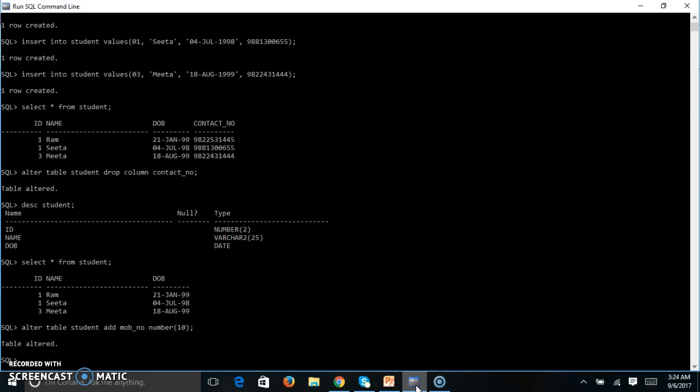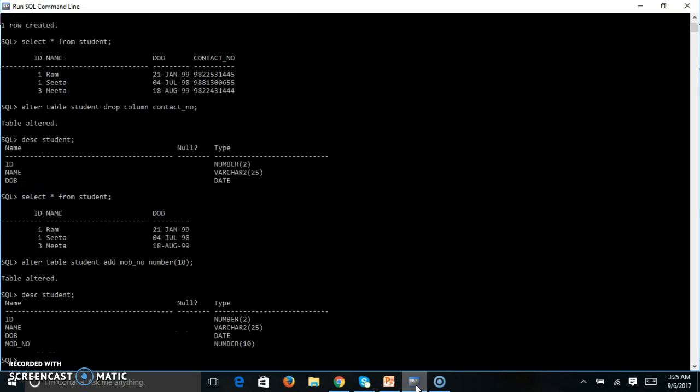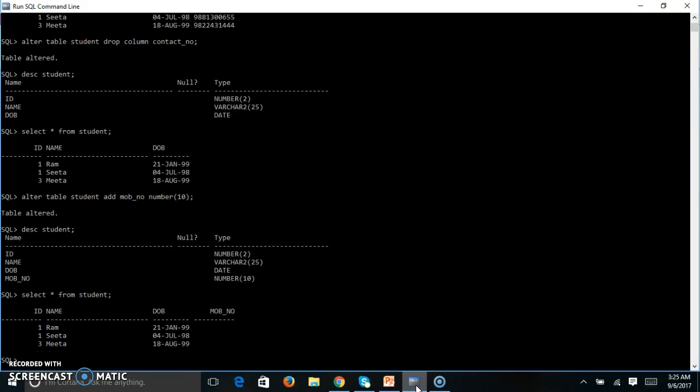Now, again we'll see the description of the table to take a look at the modifications done to the structure of the table. So, see, a new column named mobile number is added to the table's structure. To see the content of the table, we'll say see, as you can see, since mobile number is a new column, there is no data in this column. To insert data in this column, we will have to use update command.